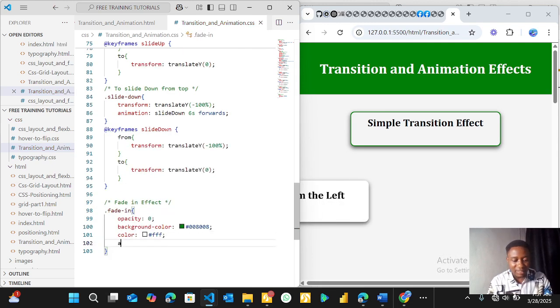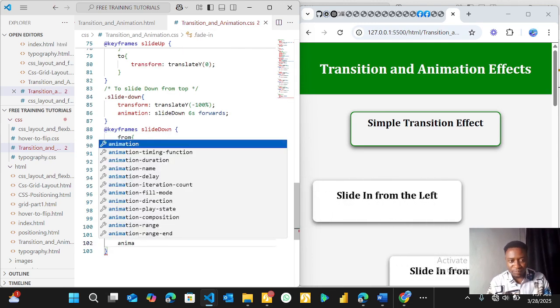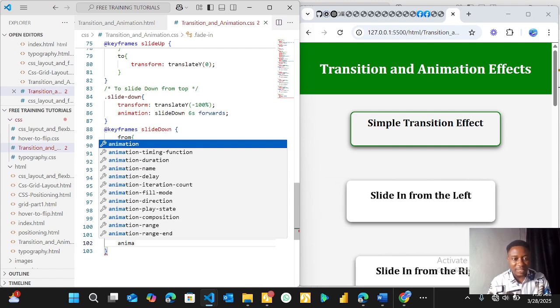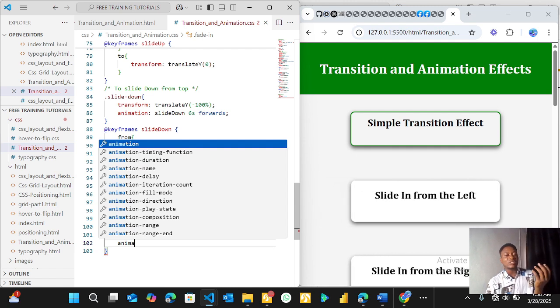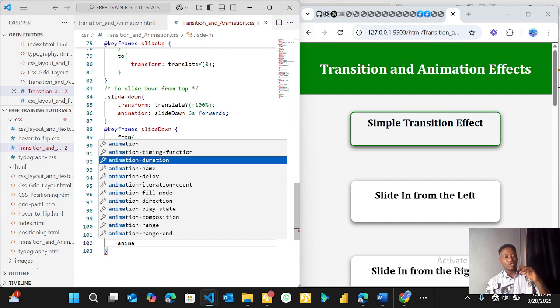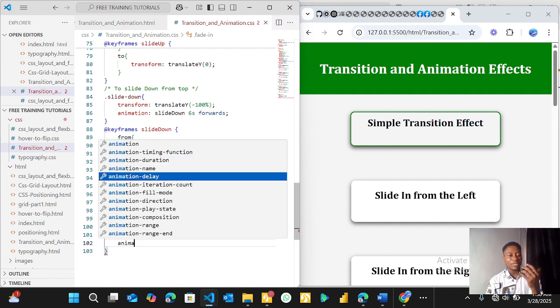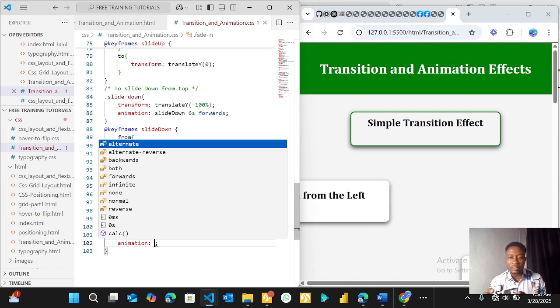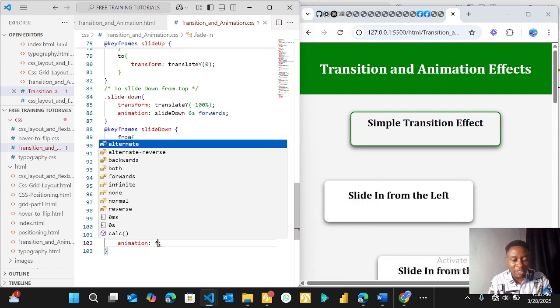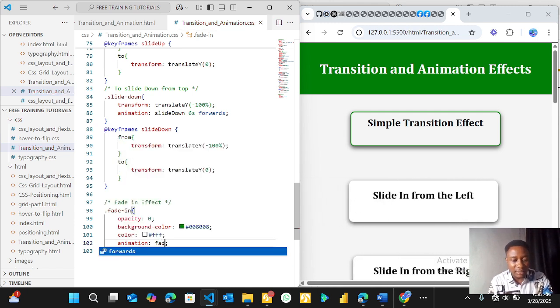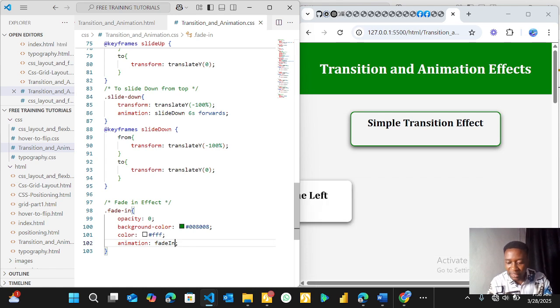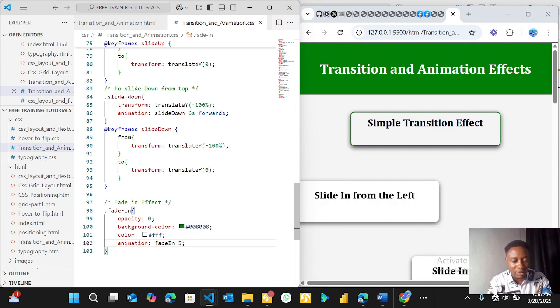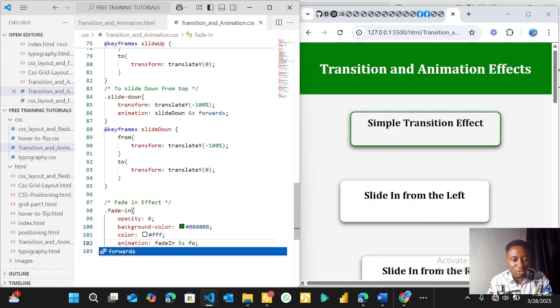And lastly, animation. This animation property uses one line to write the animation timing function, the animation duration, the animation name, animation delay, and the iteration count. So let me use animation to write all what I need here. The animation name should be fade in. Then let it fade in under 5 seconds, and the fill mode should be forwards.